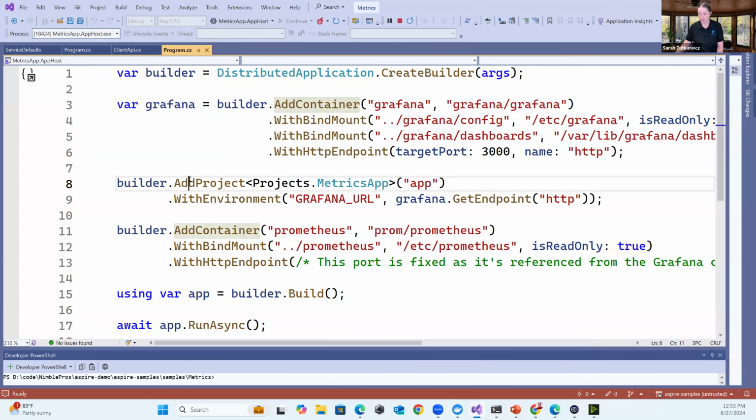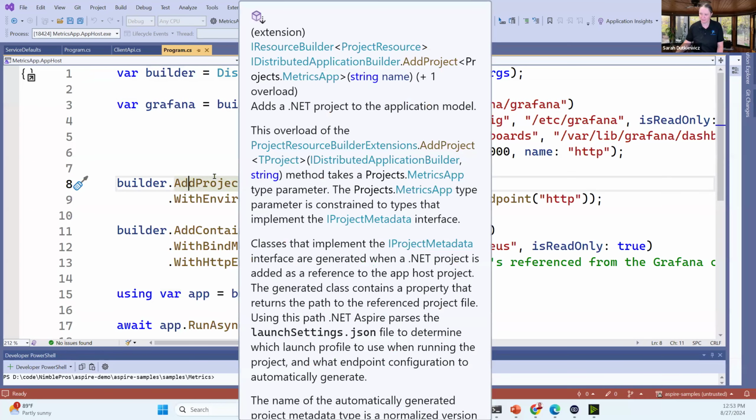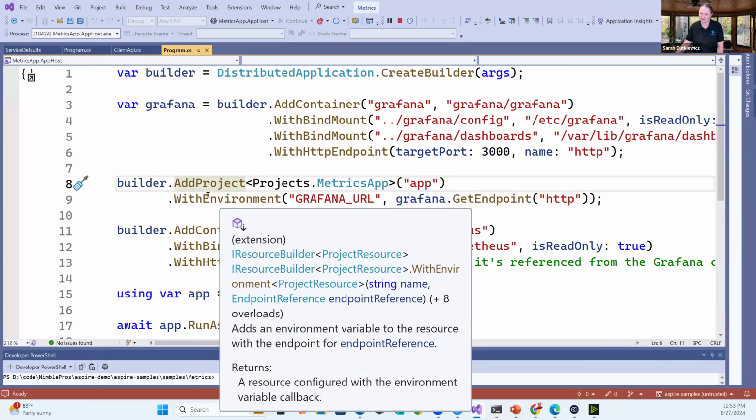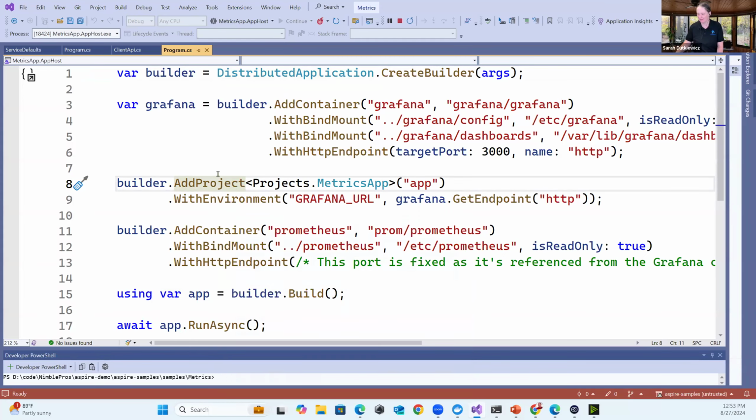We will then add our project. The reason why we add the project is after the Grafana is because we need that Grafana URL. Well, we can't do that without configuring our Grafana first.